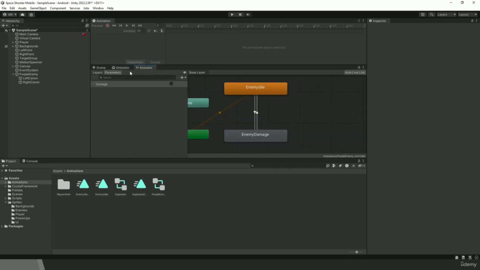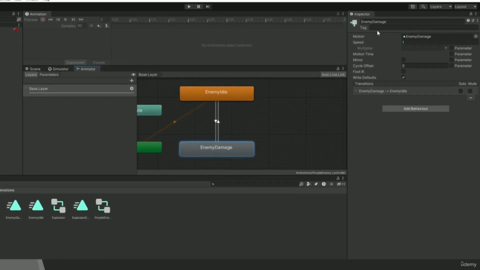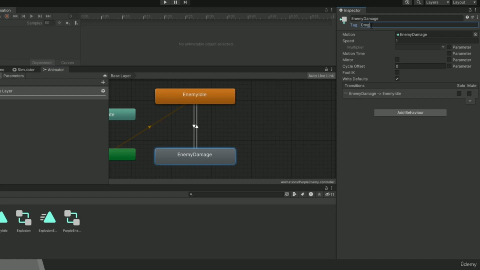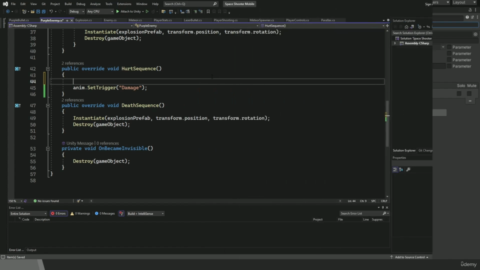In the animator tab, under layers, you can see the base layer. His index is 0 and we will use it in the script. Then select the enemy damage state. In the inspector, you should see the tag field. Use the DMG tag. Back to the script.